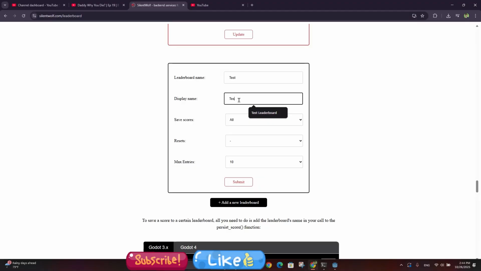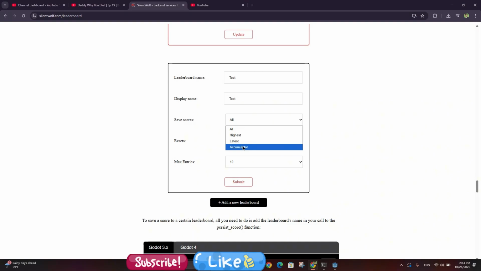Okay, I'll just write test. Okay, and there are different types of how you want to save the score. Save all scores, save only the highest scores of the player, or the least score, or an accumulator. Accumulator means it just adds up the scores of a player, like that.